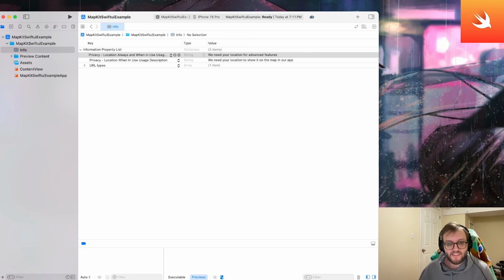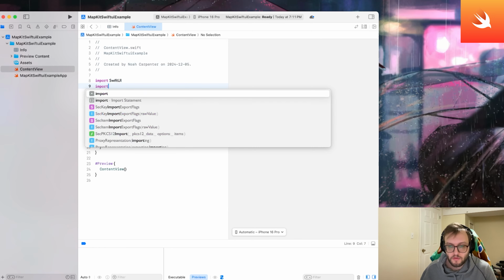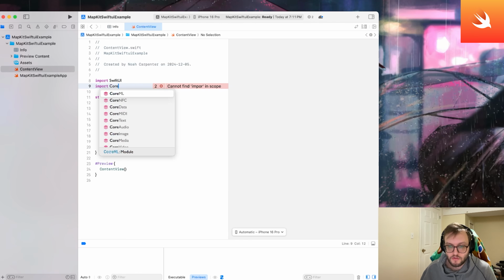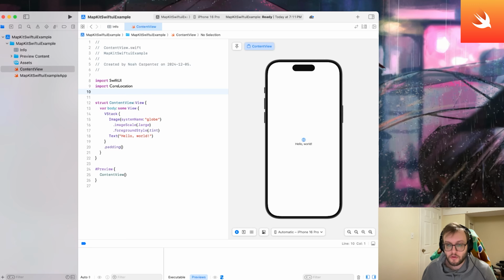All right, so let's go back to our ContentView now that we have our permission added. Under our import SwiftUI, we're going to import a couple things. First off is CoreLocation. This is going to allow us to work with coordinates and use that location, similar to CoreMotion. It allows us to access the phone's location in the world. And we're going to go ahead and import MapKit. So CoreLocation accesses the location, MapKit displays it on a map.